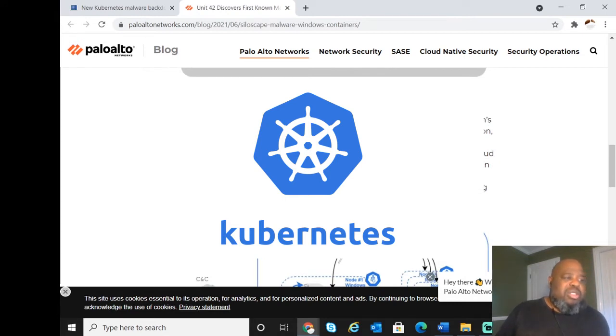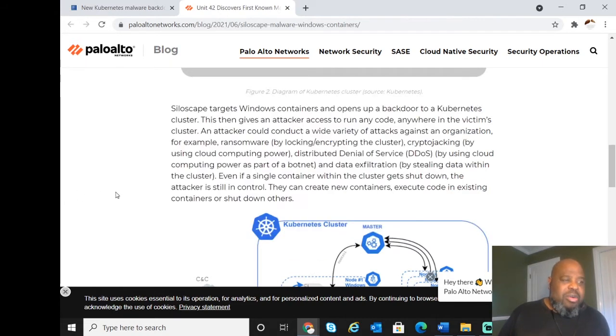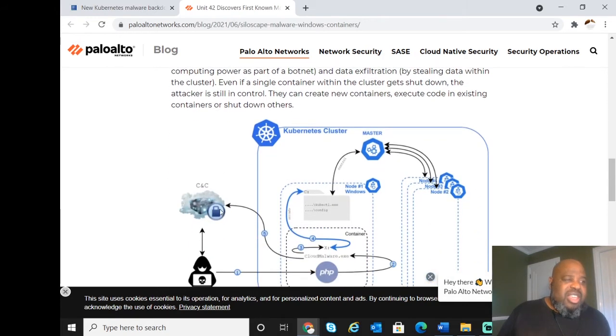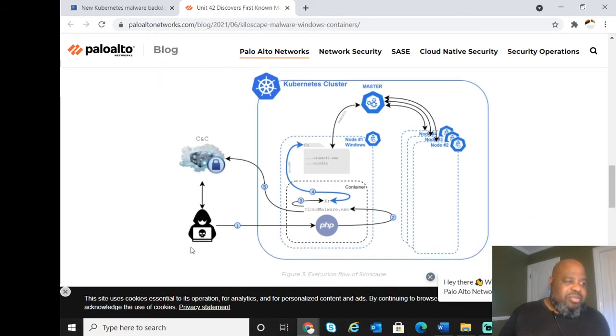Siloscape targets Windows containers and opens up a backdoor to the Kubernetes cluster. It then gives the attacker access to run any code anywhere in the victim's cluster. The attacker could conduct a wide variety of attacks against the organization, for example, ransomware by locking and encrypting the cluster, cryptojacking by using the cloud computer power, denial of service by using the cloud computer power as part of a botnet, and data exfiltration by stealing the data within the cluster. Even if a single container within the cluster gets shut down, the attacker is still in control. They can create new containers, execute code in the existing container, or shut down other containers.